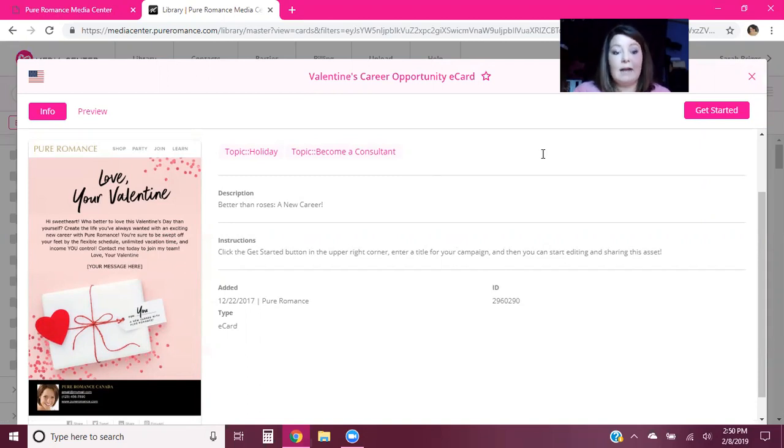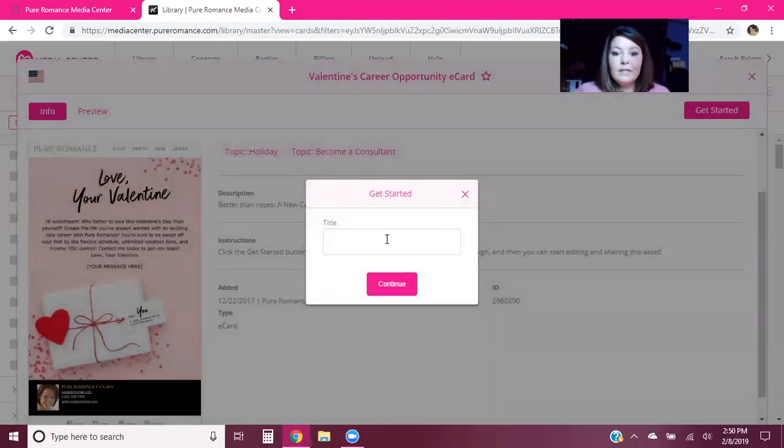But we're going to pretend today I was here looking to send out something for people to take advantage of this kit sale. So once you know that this is what you want to use, all you do is click this get started box. And it brings up this box for you to save it. So it is totally up to you what you want to call this project. Let's call it that.